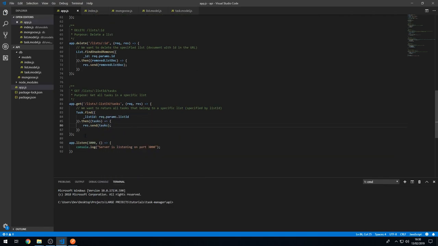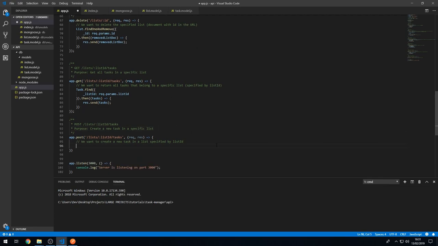That's it. Okay, now let's do the same with post slash lists slash list ID slash tasks, request, response. And here we want to create a new task in the list specified by list ID. Okay, so post slash lists slash list ID slash tasks. Okay, we can create a new task.